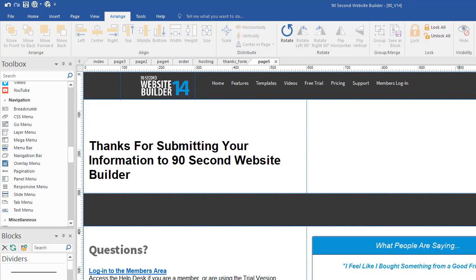I want to talk to you about a navigation tool in this software called the Overlay menu. Now, I'm using a demonstration page here that I want to use for explaining and showing you how the Overlay menu works. But before I put this object on my page, I want to explain something about the page itself.